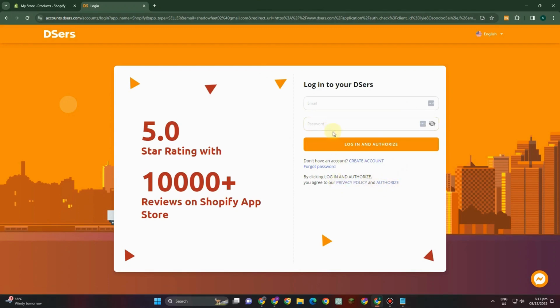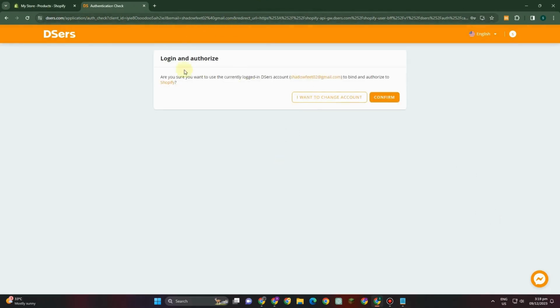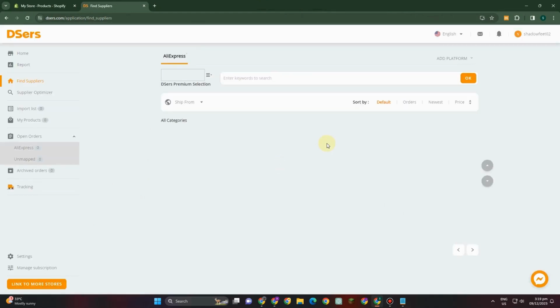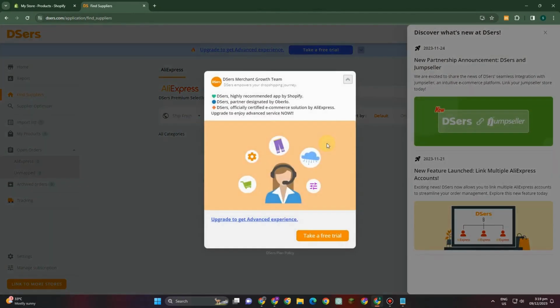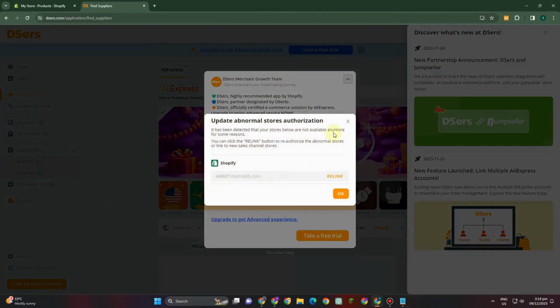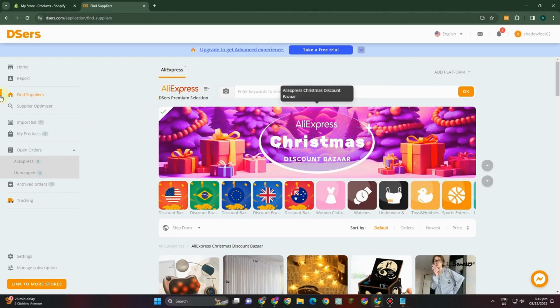So what you want to do is simply tap create account here, and then you can sign up using your Google account. But if you don't want to, then you can also type your email address and then password. Now, once done, click confirm and wait for a couple seconds as it is processing. So this is what DSers looks like. Okay, so you can simply tap this X icon here and explore.